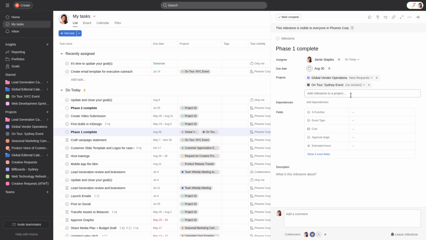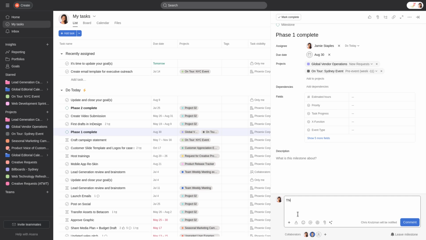You can also add the task to a particular section in each project by multi-homing the task and then clicking the section name in the Task Details pane and selecting a section from the drop-down. Once multi-homed, any updates made to the task will automatically reflect in all associated projects, keeping information consistent and up-to-date effortlessly.